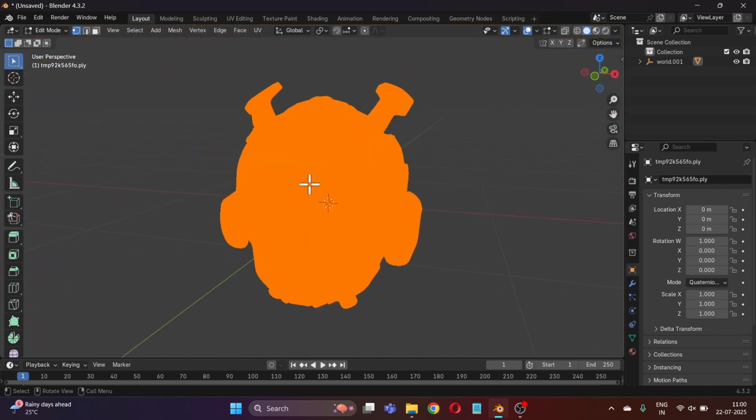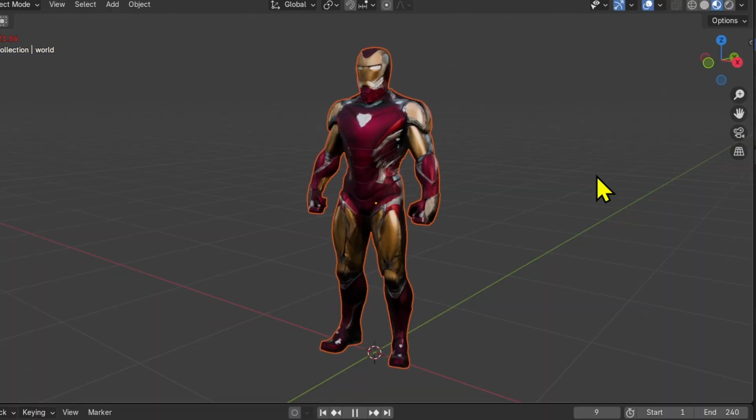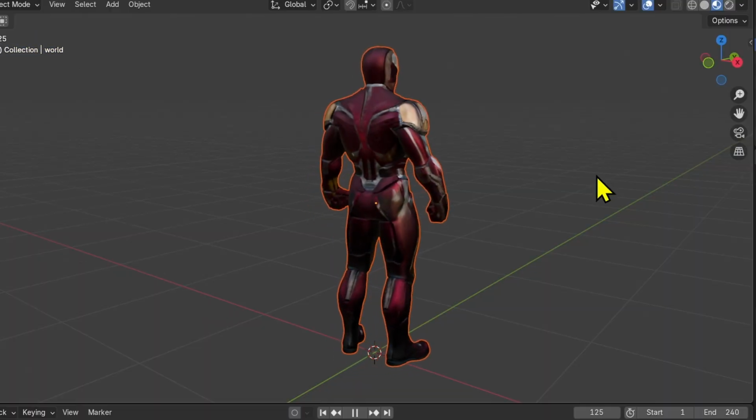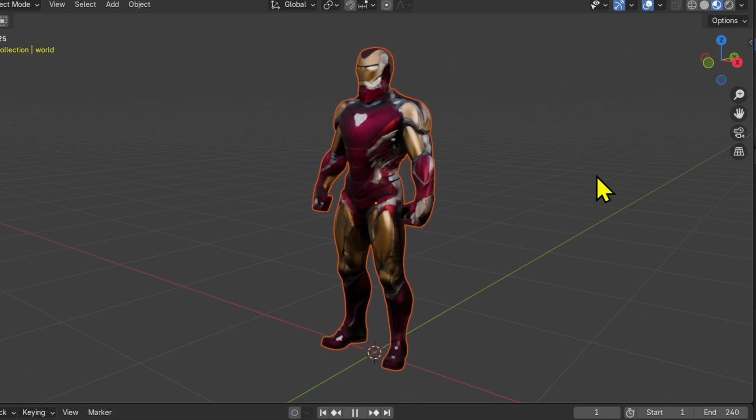So this was everything about generating 3D models from images for free using AI. You can now explore this tool on your own. If you want to know about another amazing AI tool that can generate 3D models from text prompts, then you can check this video right here.